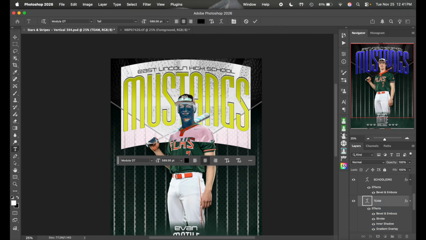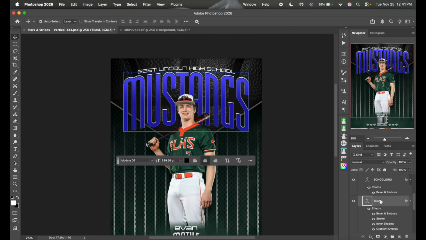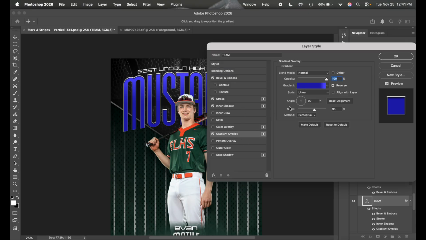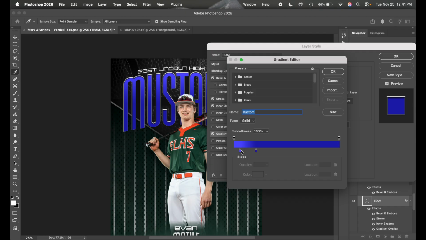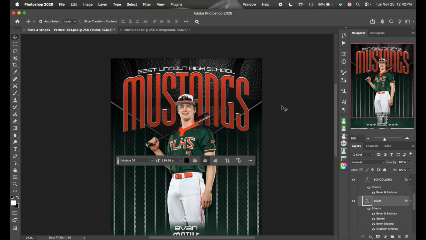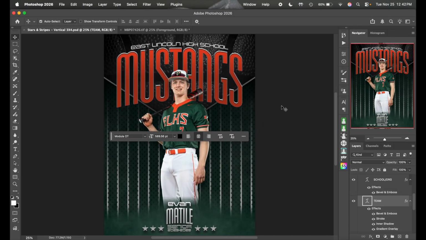All right, now let's get in here again. Sorry. On the team layer, double click that. All we're going to change here is the gradient overlay. So I'm going to grab this lighter blue. I'm just going to grab this orange out of his jersey, right there. Then I want to get the darker blue. I'm going to grab this orange again, but this time I'm just going to darken it just a little, just to kind of give that a little fade to a darker burnt orange. And we're pretty much done here.